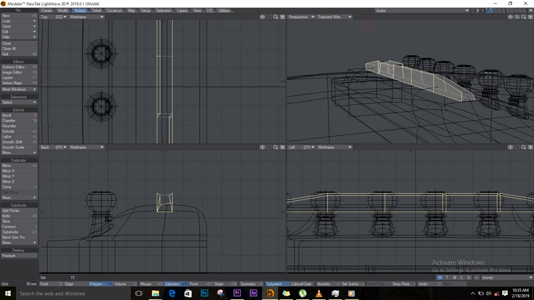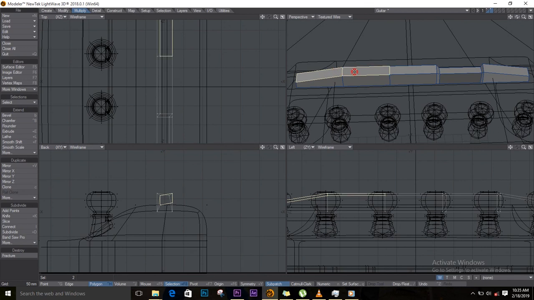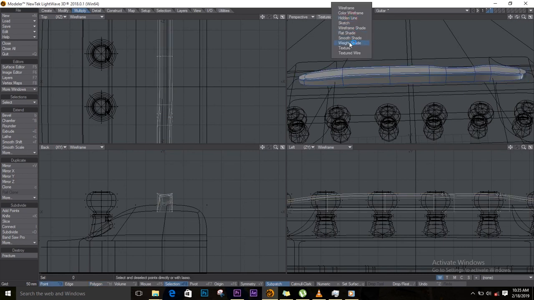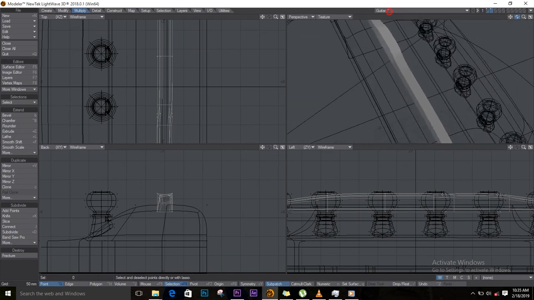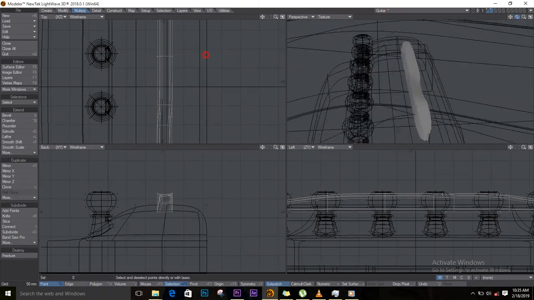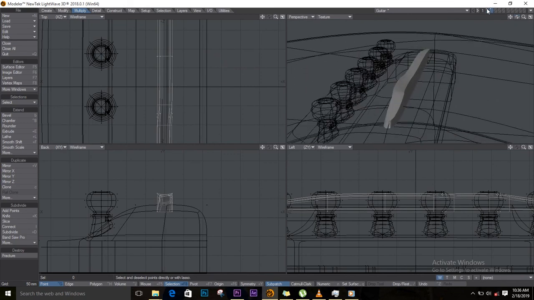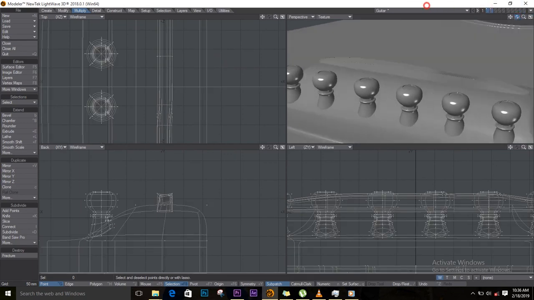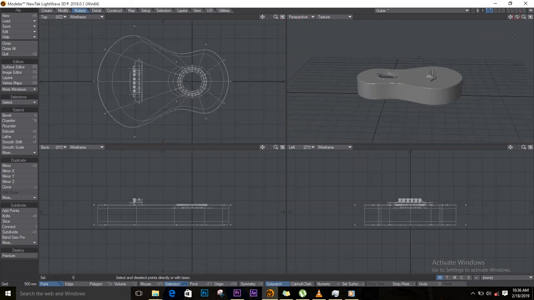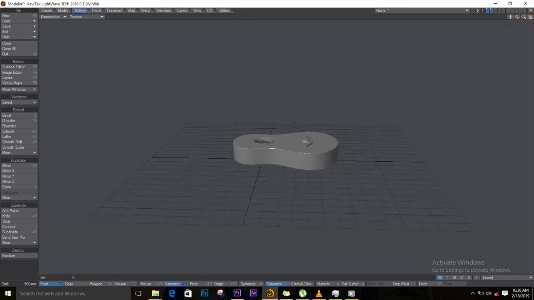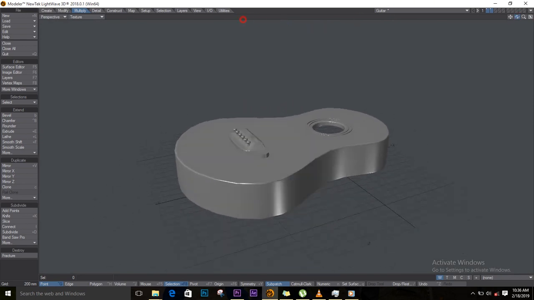make sure they are rounded. So I'll select this, I'll push E on the keyboard, question mark to deselect, and I also select the top part like that, and push E again. Space, I'll push tab, and I have this texture. So this is the shape I get if I'm looking at everything that I've created. So this is the body of our guitar.